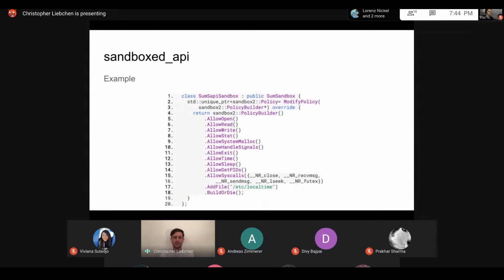The way you specify policies looks like this. You specify a policy builder, and then you can specify some system calls that should be allowed. By default, everything is disabled, and then you can put something on the allow list. Of course, for our sum example, you probably wouldn't need to read and write files, so you don't need those system calls. I think this was a policy for something else. And you can also then allow access to certain files. From the sandbox's point of view, any other files on the file system are just non-existent.